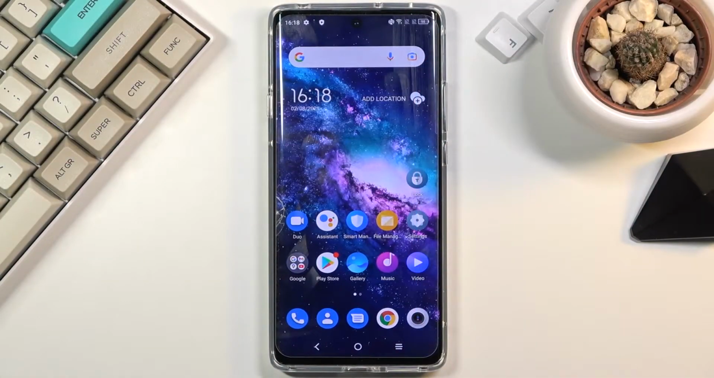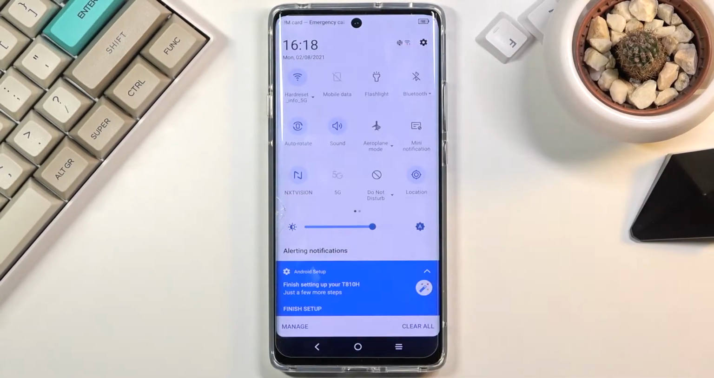Welcome, Infonomics. On the TCL 20 Pro, today I will show you how to enable and set up the portable hotspot. To get started, pull down your notification panel and look for the hotspot toggle, which for me is on the second page right over here.